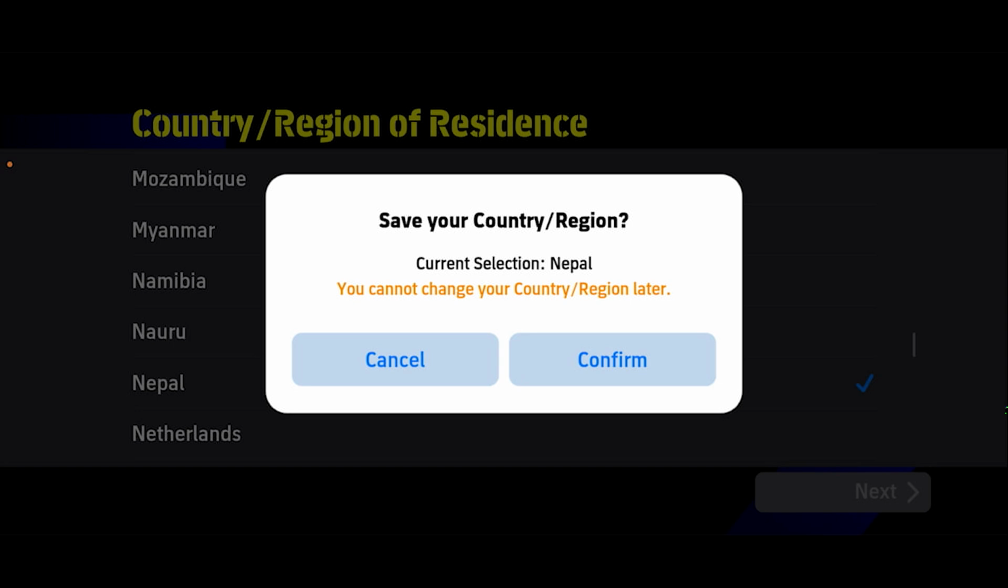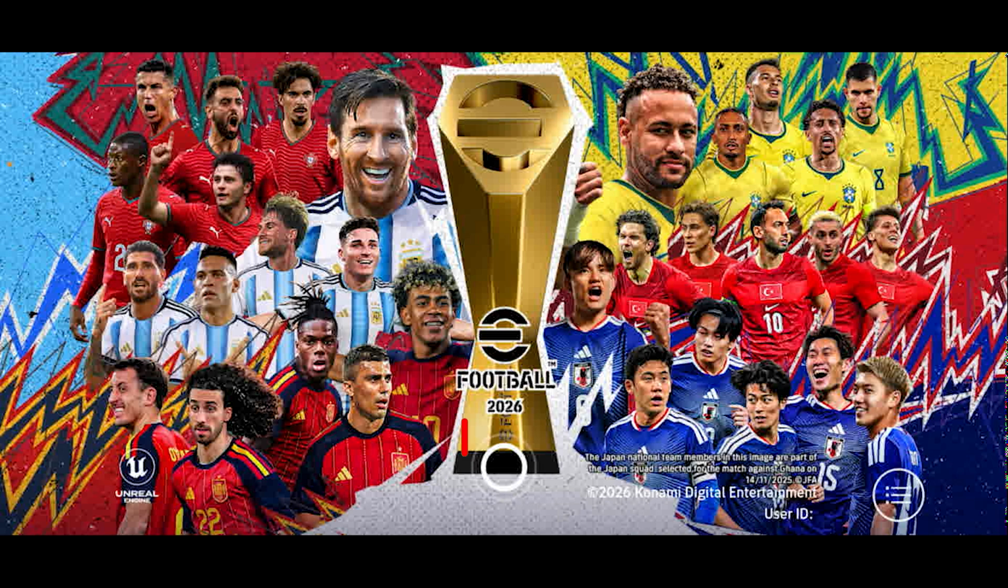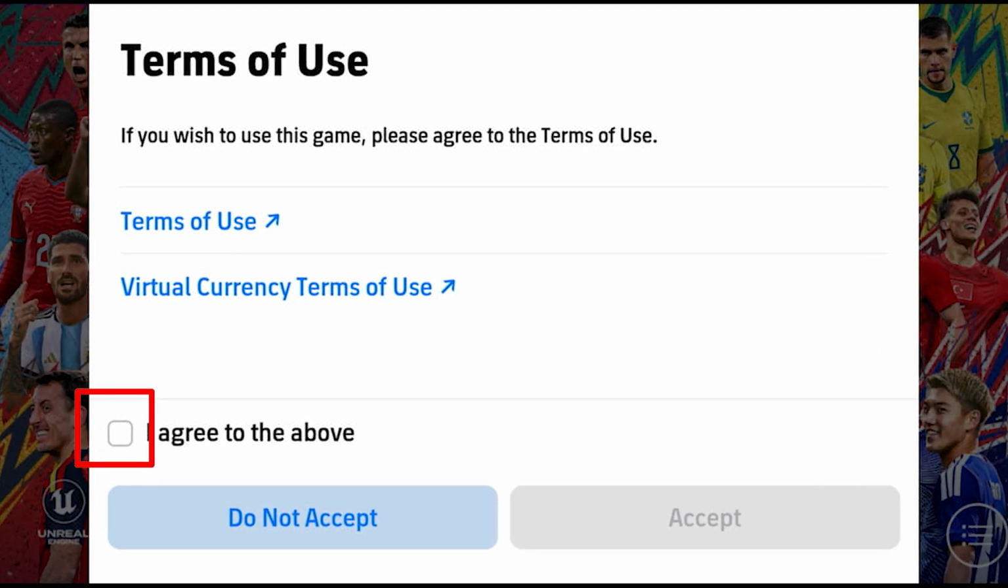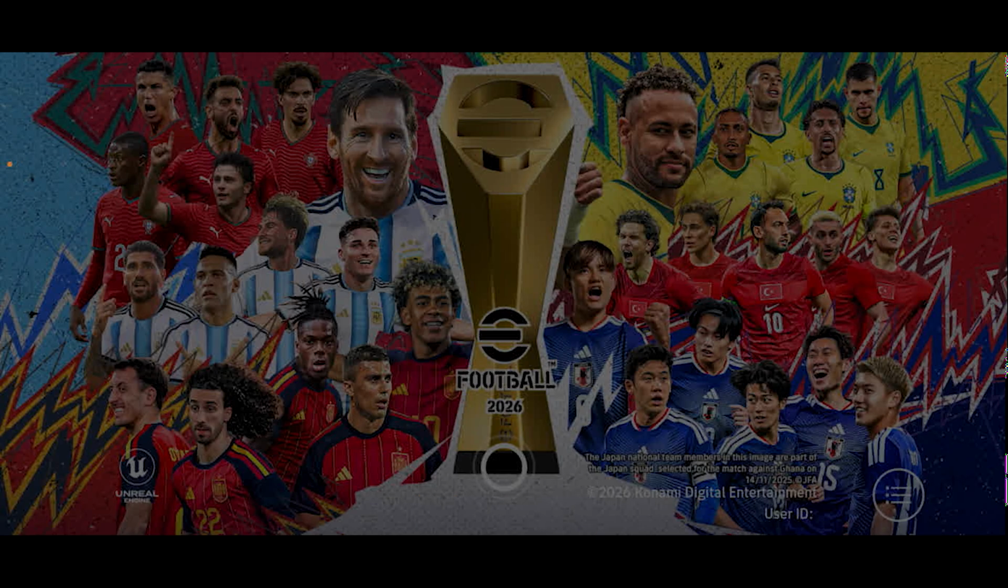And over here you cannot change your country or region later, so I confirm that, so just keep that in mind. And from here basically just click on the circle button in the middle, which is just glowing a bit, and click on I agree to the above, and then just click on accept. Click on accept again, click on proceed, and wait for some time.